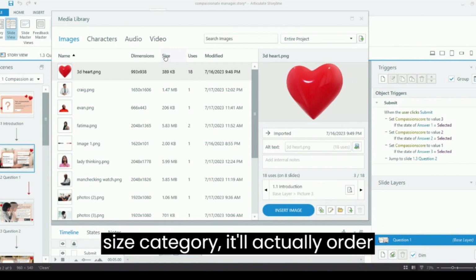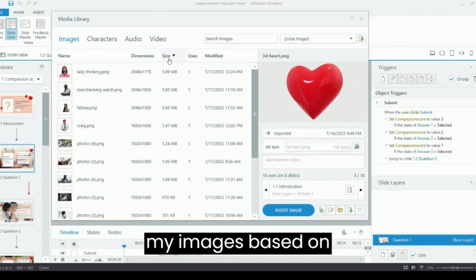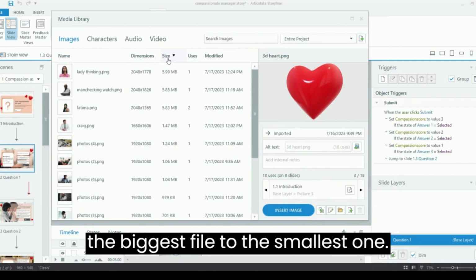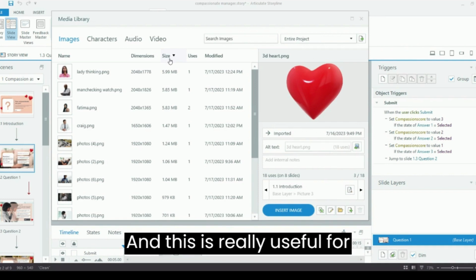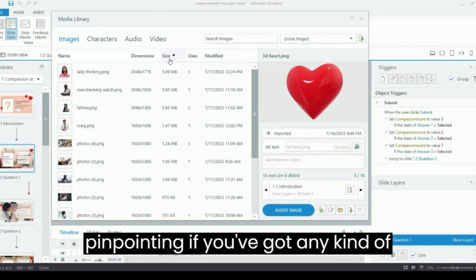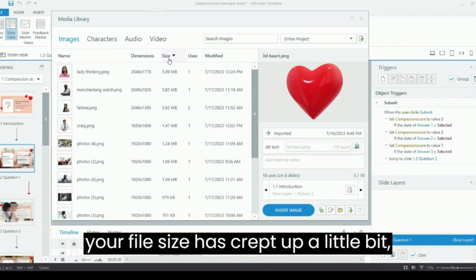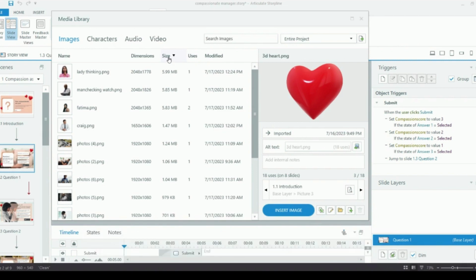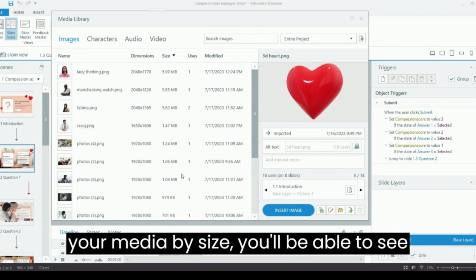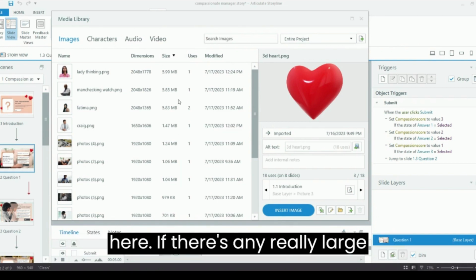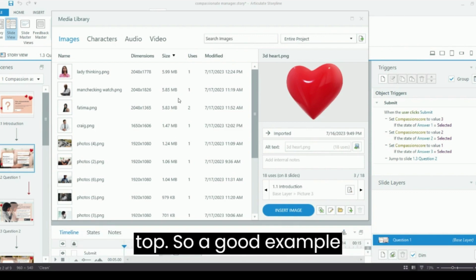If I click on the size category, it'll actually order my images based on the biggest file to the smallest one. And this is really useful for pinpointing if you've got any anomalies. So if you're noticing that your file size has crept up a little bit, if you order your images by size or your media by size, you'll be able to see here if there's any really large files that suddenly have jumped to the top.